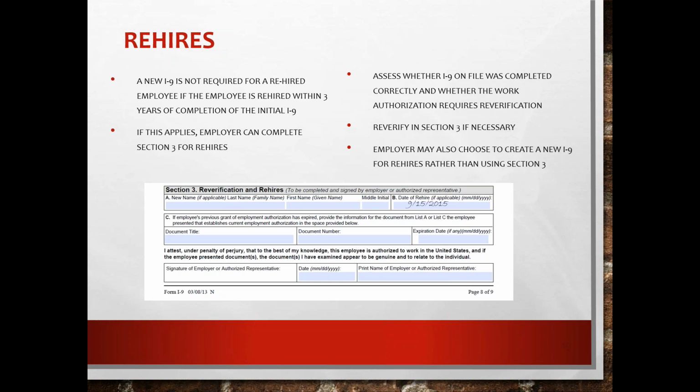So there's this Section 3 on your I-9, and we just looked at it for re-verifications. You can also use it for rehires. You can only use it for a rehire, someone who's left the company, been terminated or separated, and then comes back later, if that person is rehired within 3 years of the completion of the initial I-9, so that initial start date. A lot of people think that it's within 3 years of when the employee left the company. That's not the case. So the window of use here is relatively narrow, but it is there as an option.